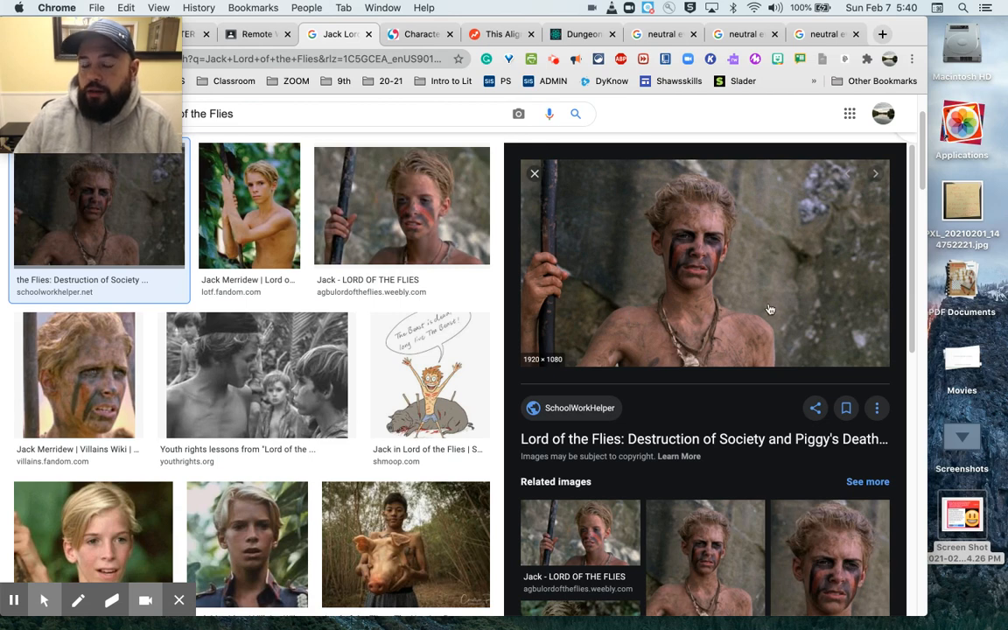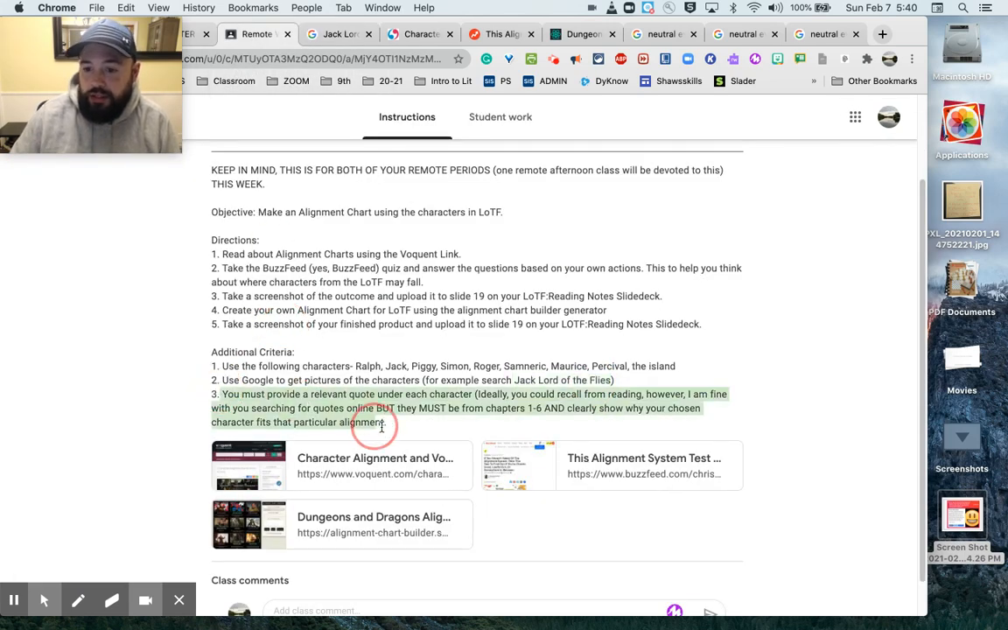You will need to do that for all of the characters, and I would like you to use your picture of the island that you created for a previous assignment as the picture for the island. Additionally, you have to provide a relevant quote under each character. Ideally, you'll be able to recall one from the reading or one we've gone over. However, I'm also fine with you searching for quotes online. However, they must be from chapters 1 through 6 and clearly show why your chosen character fits in that particular alignment. So you can search for those.